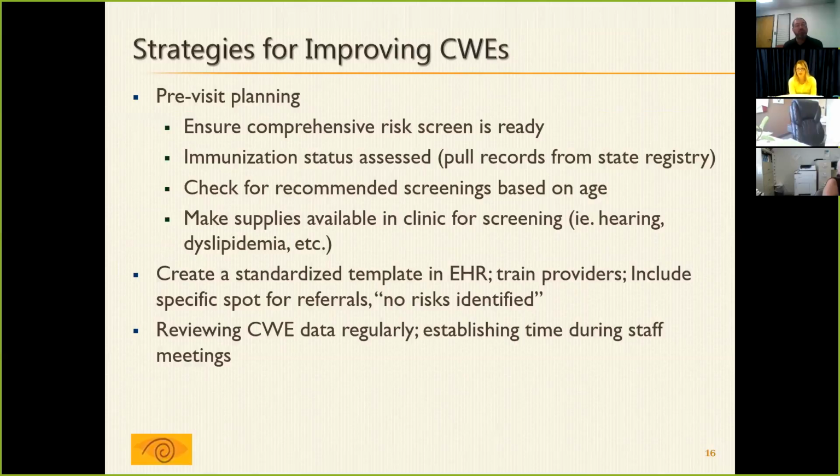Making supplies available in the clinic. So again, this goes back to the hearing. Here, maybe you need the hearing machine or dyslipidemia supplies for doing the labs and being able to get those labs out. That's definitely more challenging for sites, but that's something you could potentially work on if it's an area of need based on the information in your feedback form.